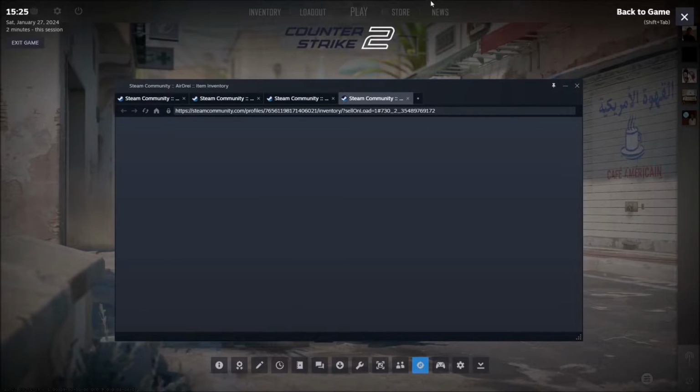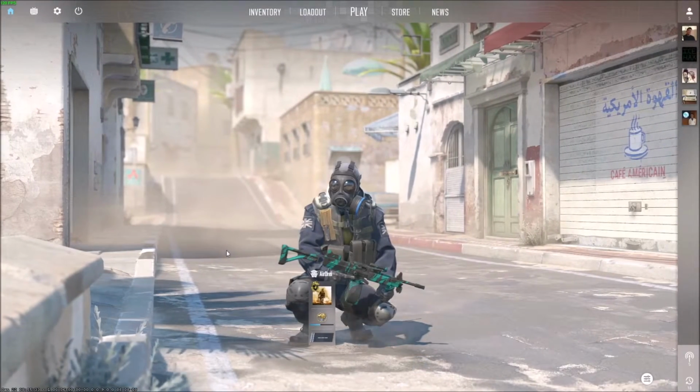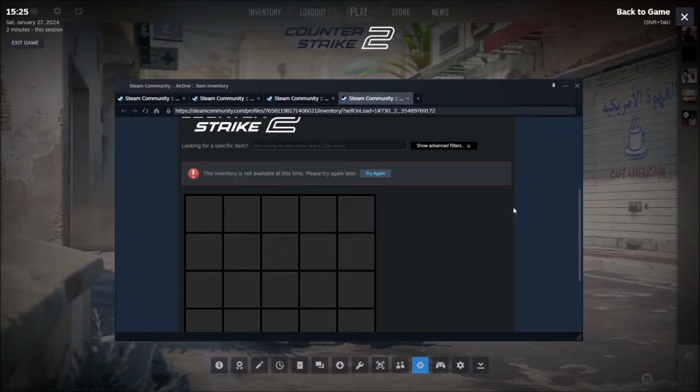But yeah, so let's say it's enabled and you're in your game and you press shift and tab together, it's going to open it up. So we're going to go into how to change that first, and then I'll show you how to enable Steam Overlay as well. So let's change that.